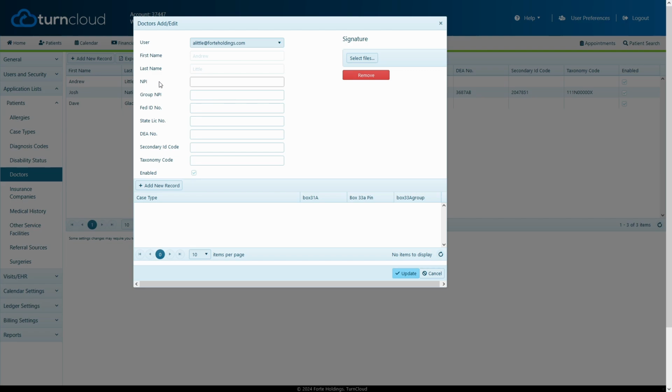The first NPI field is your individual NPI. The next one that says group NPI is where you input your group NPI. However, this really is representing just the default NPI for this doctor that goes in box 33A of the claim. So think of the first NPI as 24J, and think of this one as NPI 33A.